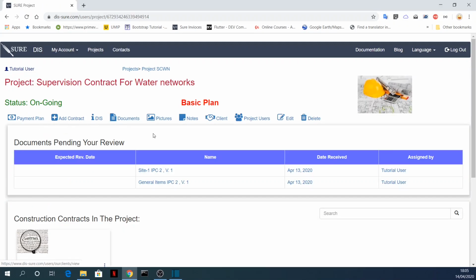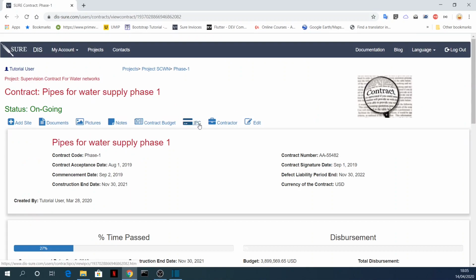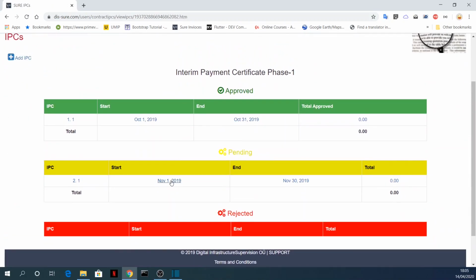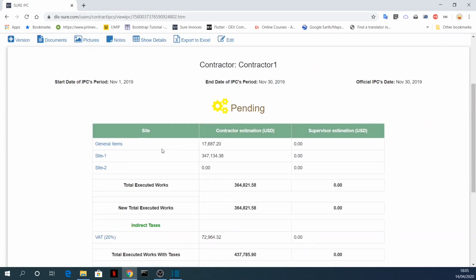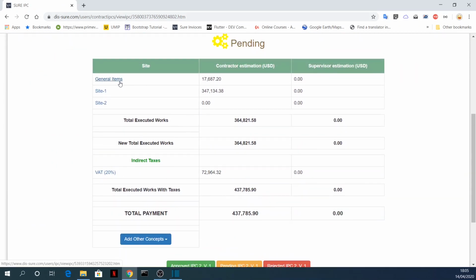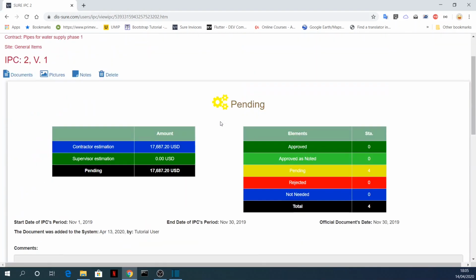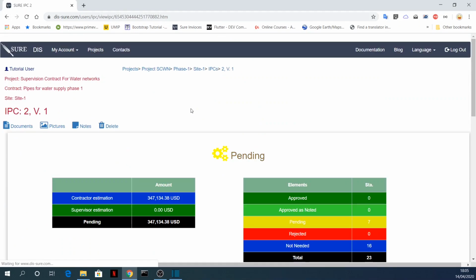You remember we created a model for an IPC and we uploaded it to our contract. Here it is, this one. And well, we included only the 20% VAT, and we included only these two sites, general items site and site one. So if you go on it, you see that we have the IPC included here. The same happens to site two.